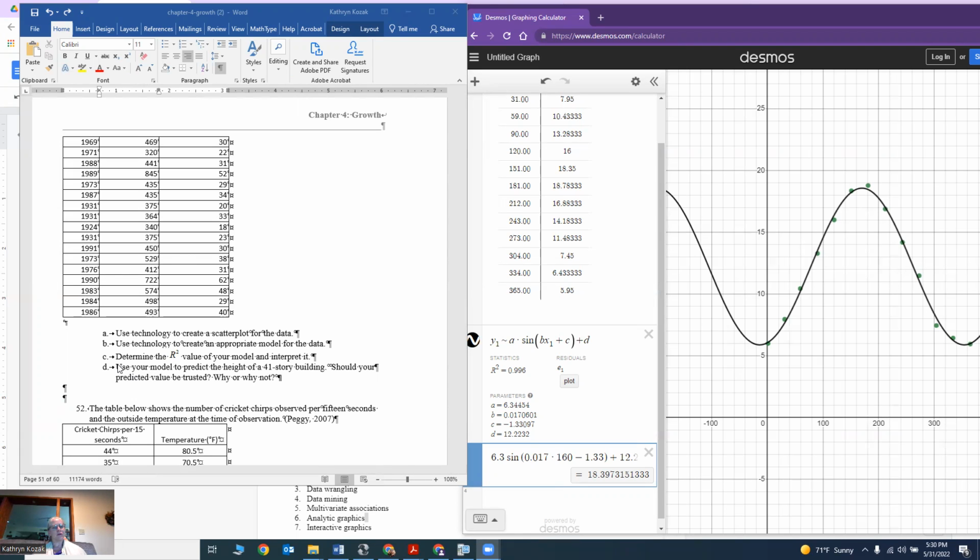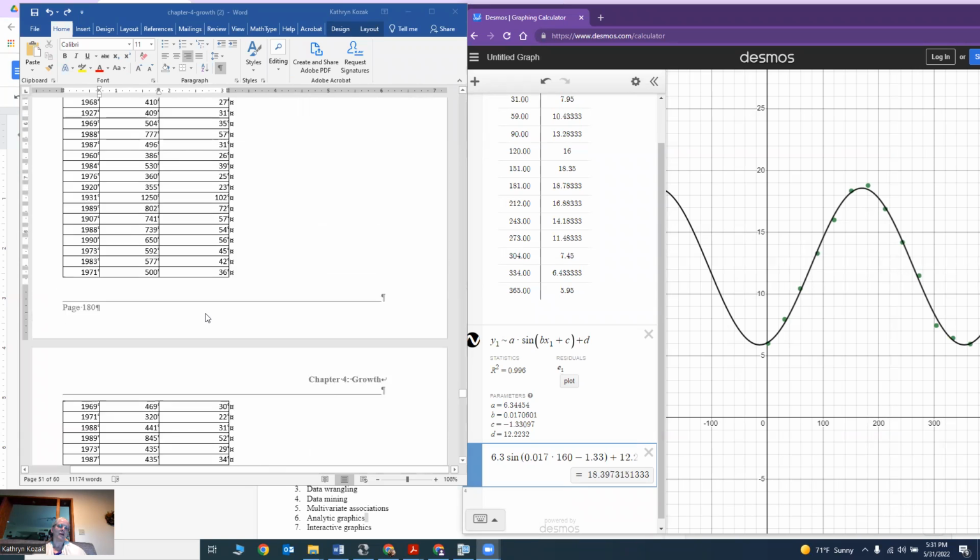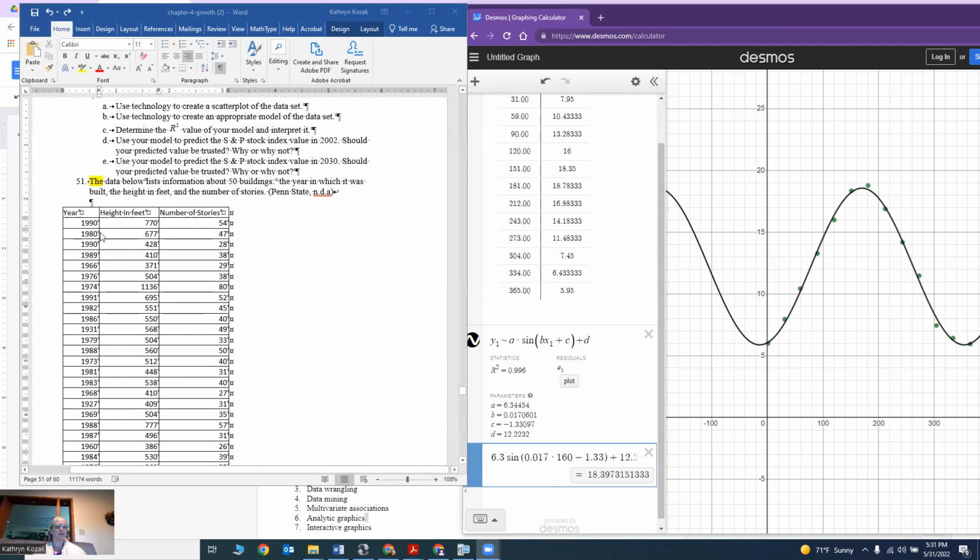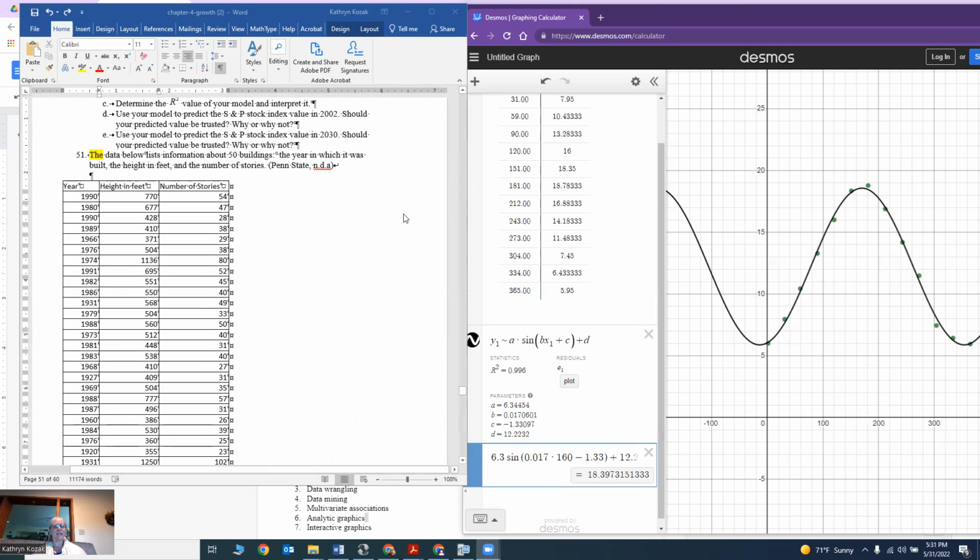So one of the things I'm going to do is look at the fact that it says they want to use a model to predict the height of a 41-story building. That tells me my 41 stories is my input and my height is my output. So I actually want to use my input of number of stories and my output of height to do this problem. To do this, I'm going to use Desmos.